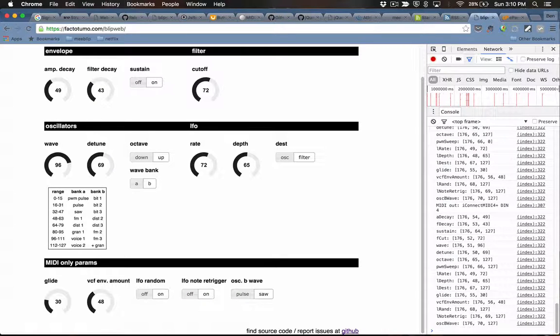Alright, so that's a quick overview of the new stuff in blipweb. I think at this point all of the parameters that the MeeBlip supports are available in the UI. There might still be some issues here, but I think it's functionally complete. If you try it out and have ideas to share, definitely let me know. Thanks.